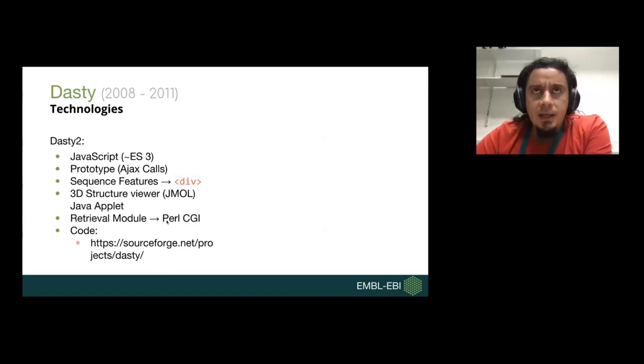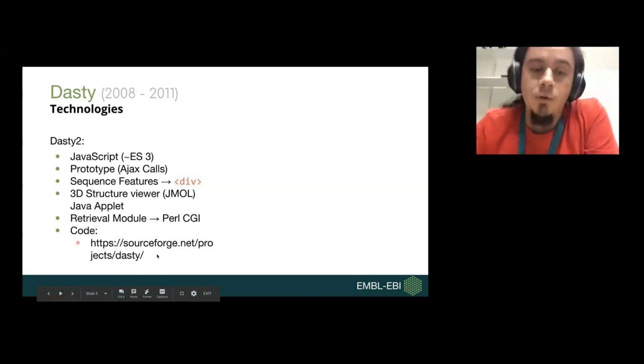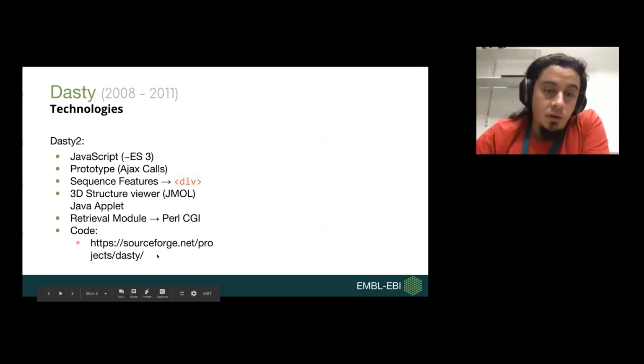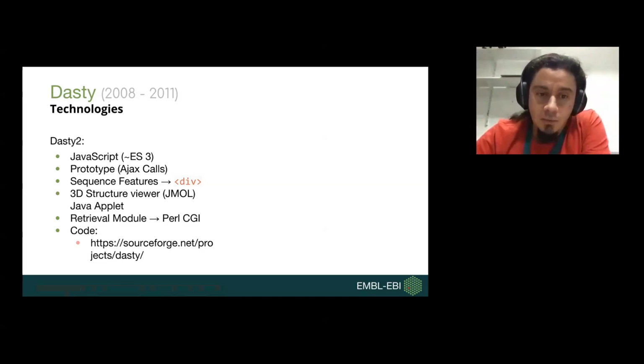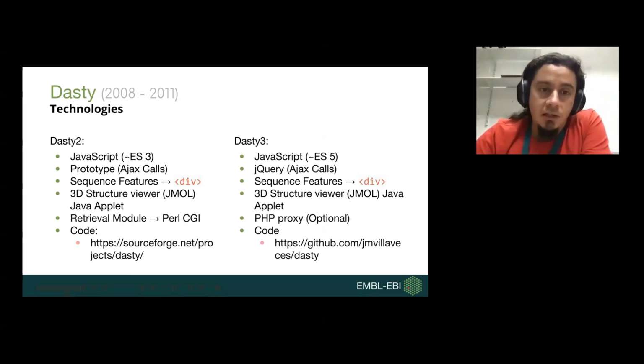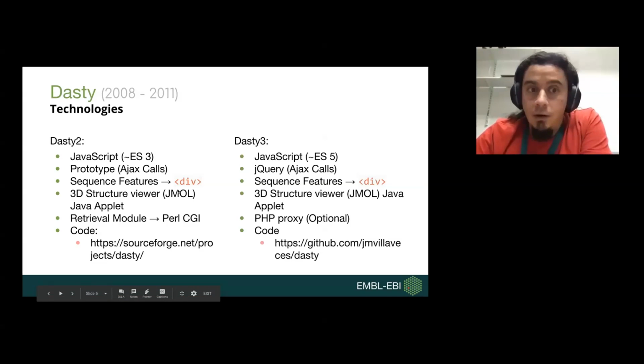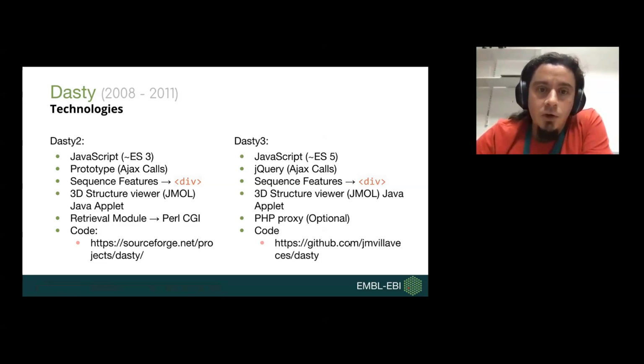Then, because of security reasons between servers, in those days we couldn't just directly talk client to server. We needed to have a proxy, an intermediary to make these connections. And in those days, that piece of code was CGI written in Perl. That code is still available in the SourceForge project Dasty. But obviously, I'm describing quite old technologies. We made an effort in 2011 to rewrite the whole tool.